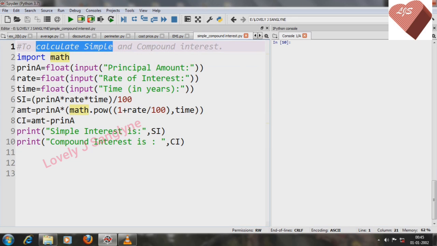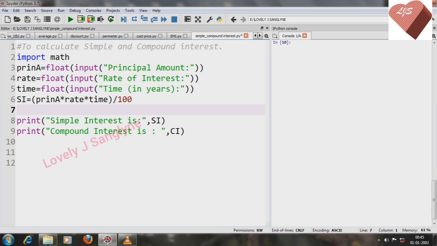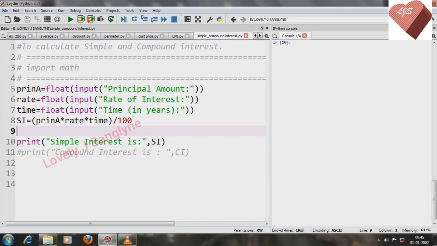So here we have to calculate simple interest and compound interest. Here we have the code for calculating compound interest. This is the formula that I am removing now. So I want to show you first how to calculate simple interest. These lines of code which we are not using right now, I am commenting out so that first we will concentrate on how to calculate simple interest.